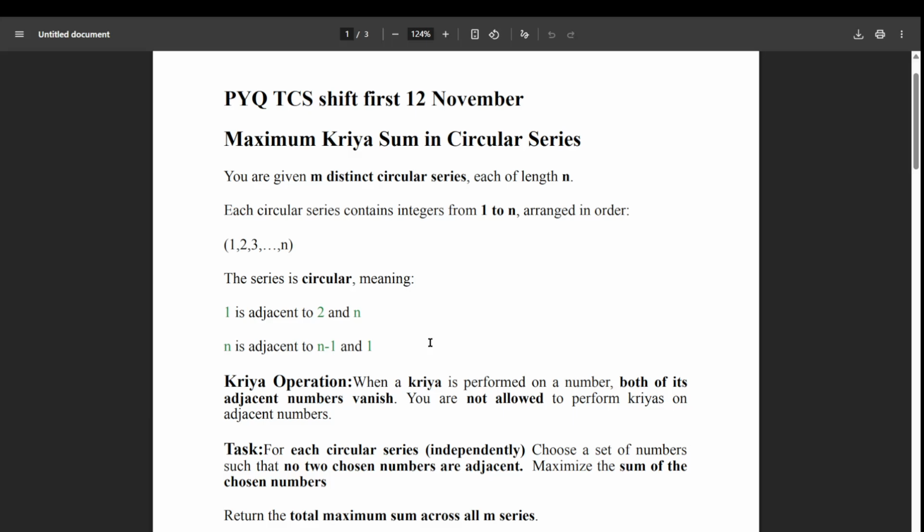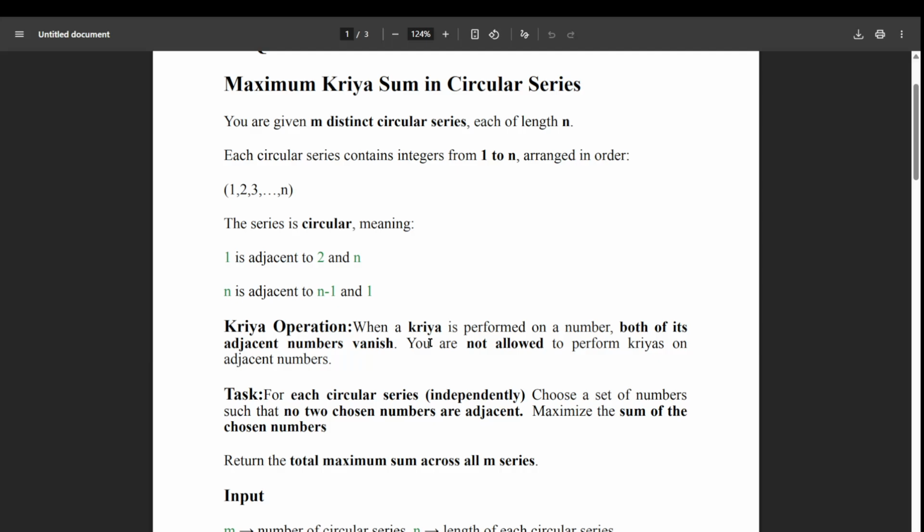Today we will solve a very important DSA question that was asked in TCS Shift 1 on 12 November: Maximum Kriya Sum in Circular Series. You are given m distinct circular series, each of length n. Each circular series contains integers from 1 to n arranged in order. The series is circular, meaning 1 is adjacent to 2 and n, and n is adjacent to n minus 1 and 1.